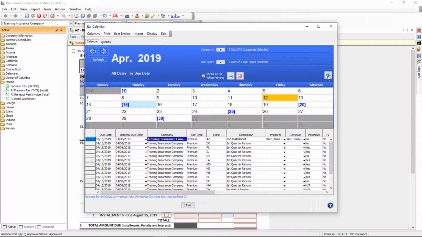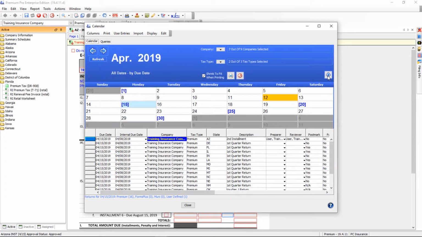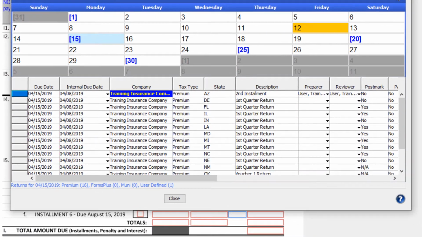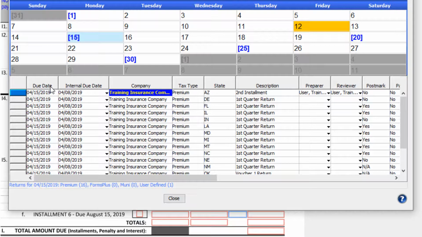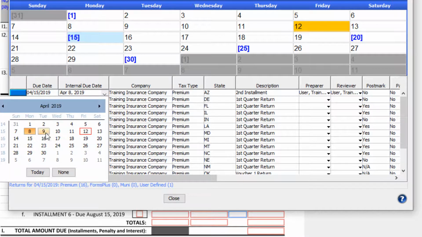Next, let's go through the different column types in Calendar. First is Due Date. This is the due date for the return or form. Internal Due Date is a setting you can adjust. You can set an internal due date for any item by double-clicking on the field and selecting a date from the pop-up calendar. To clear this date, select None.